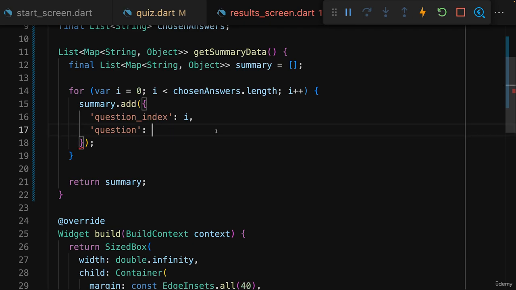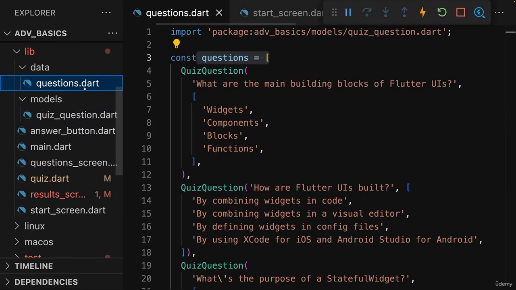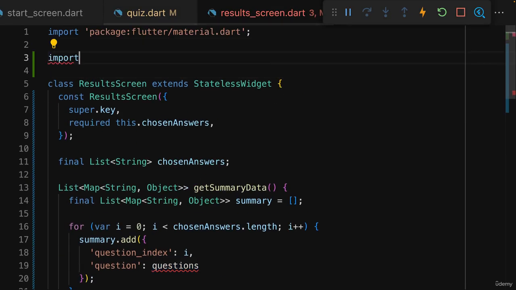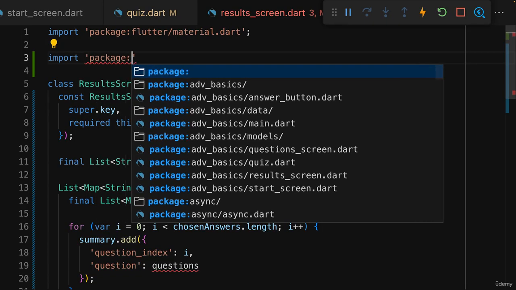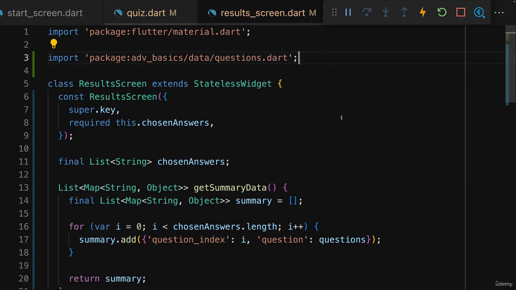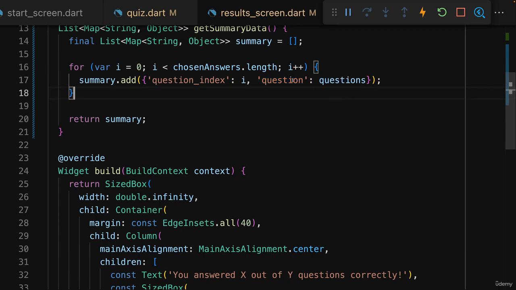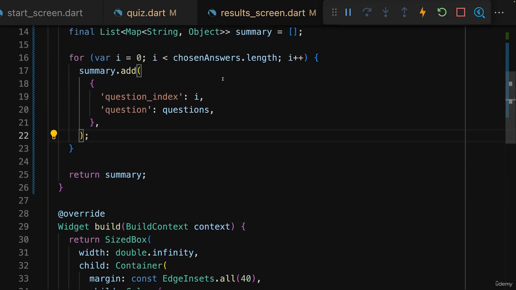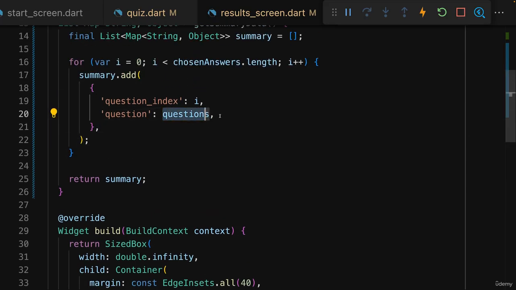And for this, we can now access the questions, so not the chosen answers, but the questions that are stored in this questions file. And to access this, we of course have to import this file. So in this results screen Dart file, we import package advanced basics data questions.dart, as we did in many other files as well. And with that here, for this question key, and I'll add some commas to get proper formatting, I want to set this equal to questions, but not to the entire questions list, but one specific question text.